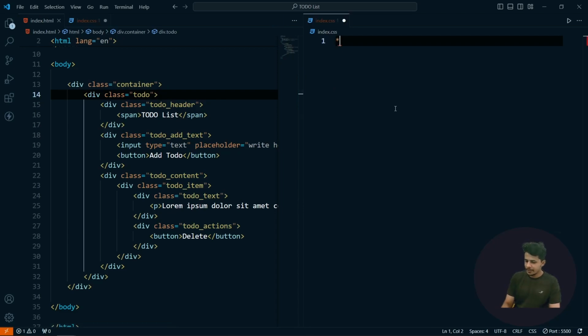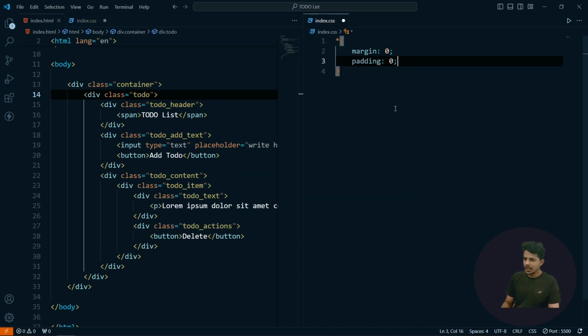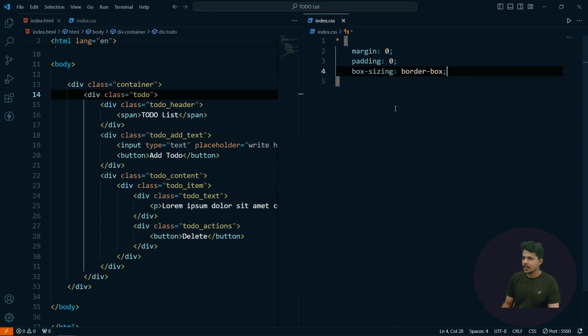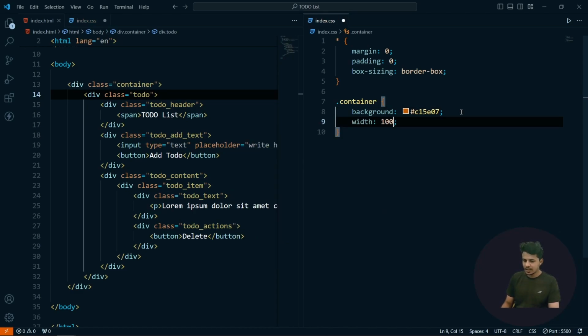In the CSS, let me add the universal selector and remove the margin and padding. And also I can set box-sizing to border-box. Then we can have our container. In the demo we saw the container will have a background color of this color. I have the color code, so this is what the color will look like. And let's have width 100% as we need full width, and also height as well. So let's have 100vh, viewport height.